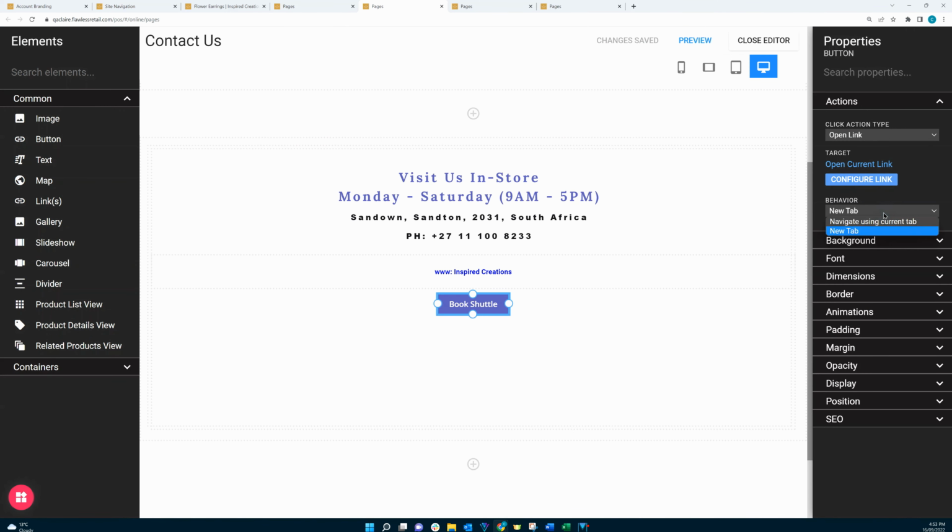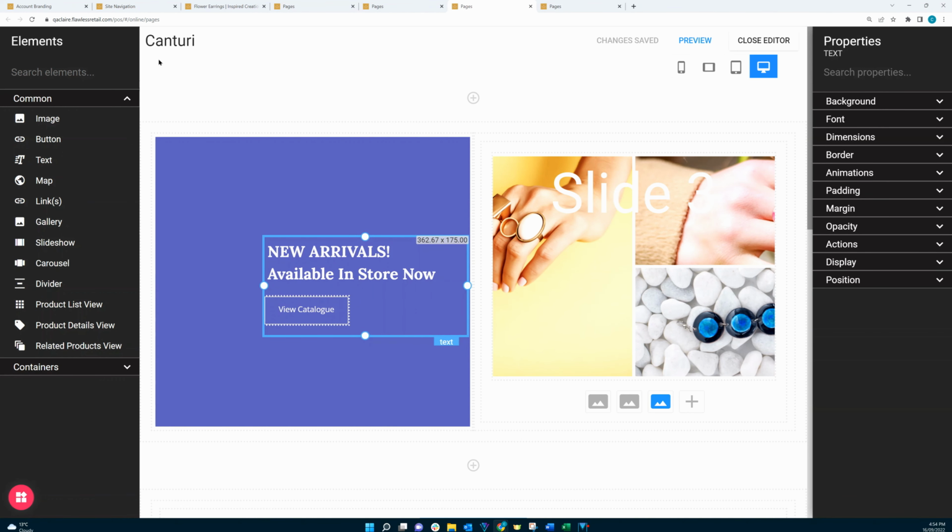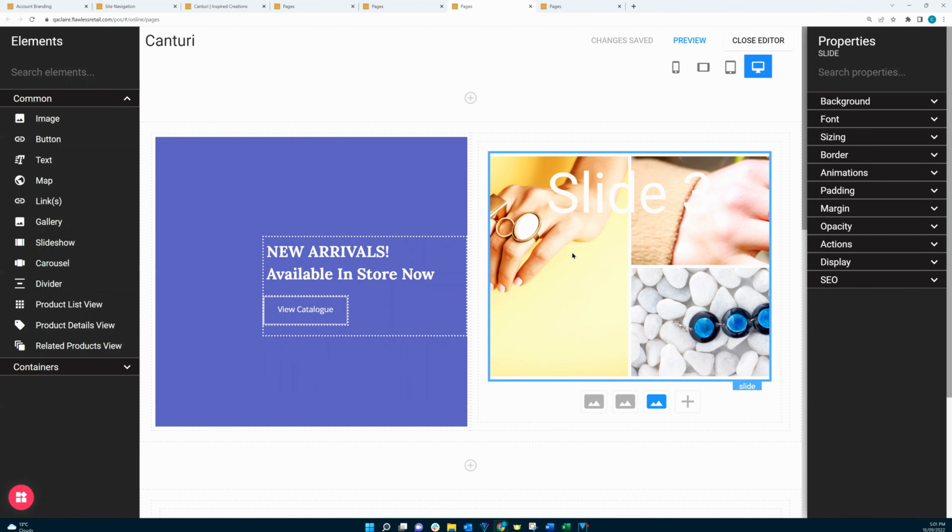You can then also choose whether this link that you are pointing to should open up in the current tab or in a new tab. Now let's move over to the designer category. The next control that we haven't spoken about yet is the slideshow control. This control configures slightly differently.